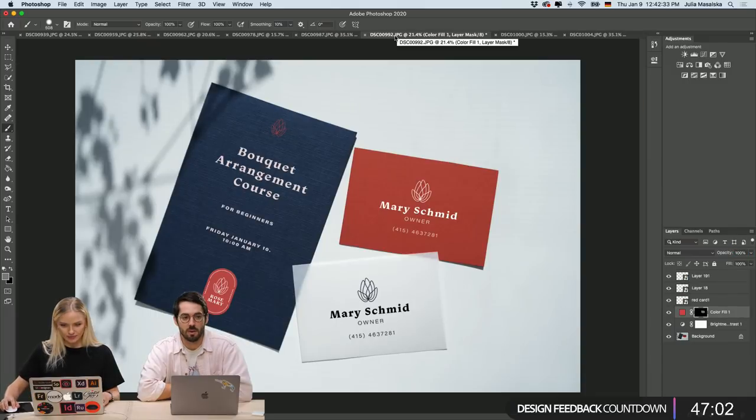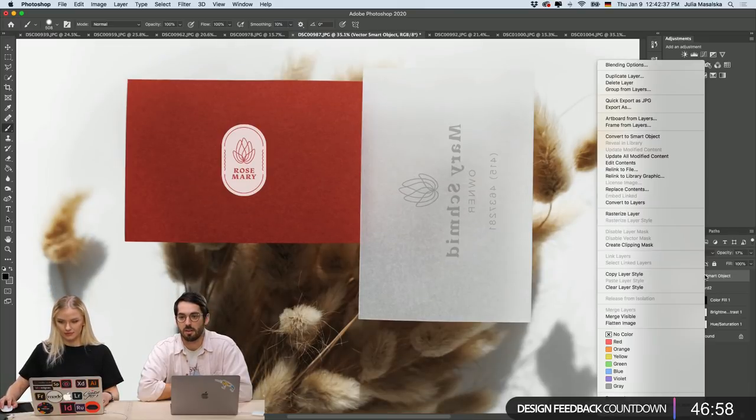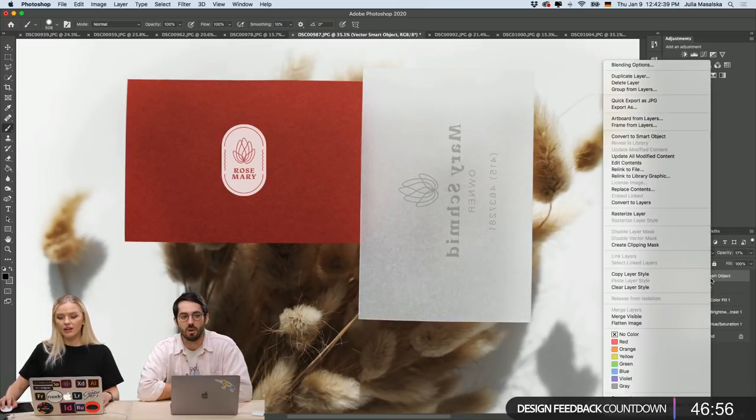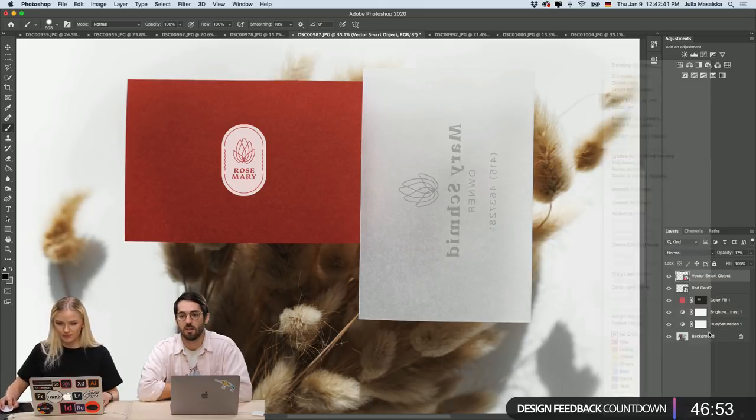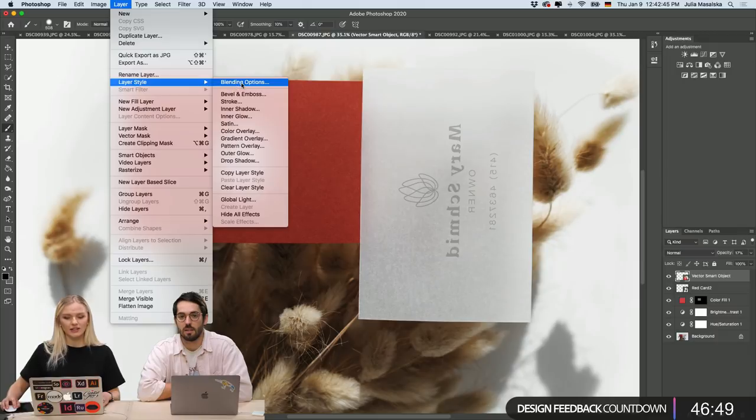So Tim had some tips for us. If you right-click on the layer, open the blending options, and apply the Bevel & Emboss filter, that's where you can find it. Okay, cool. Or you can go to Layer and then Layer Style, up at the top. Yes, that's what it was. Layer Style, and then Blending Options. Exactly. Thank you, Tim.